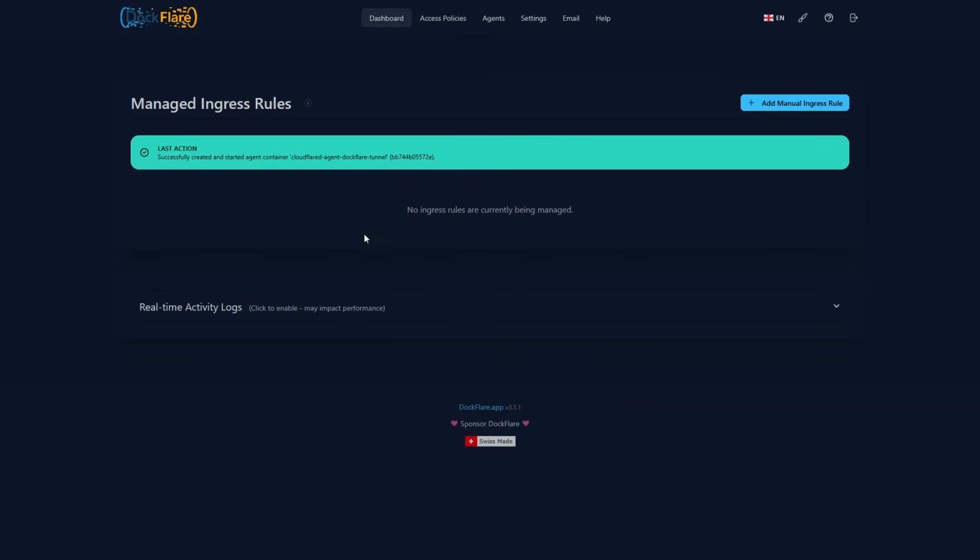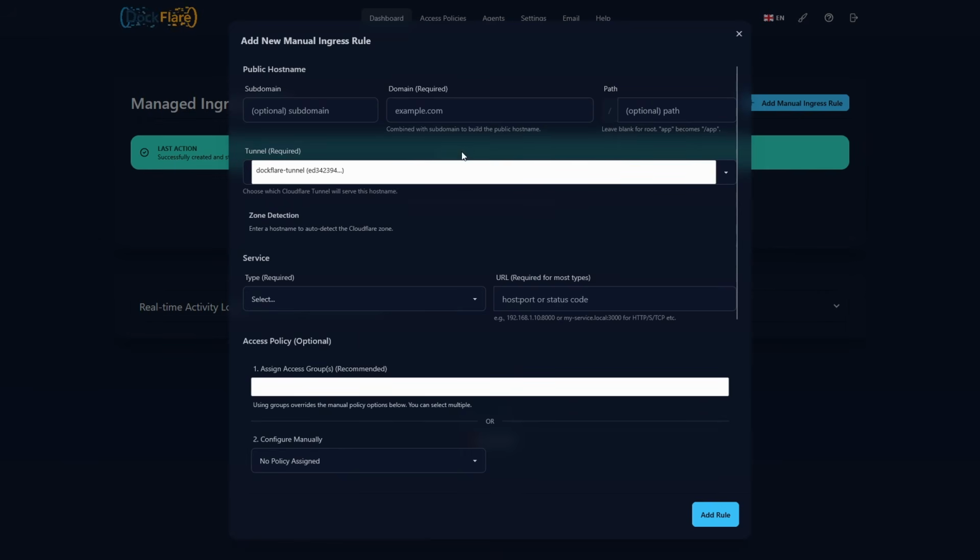On the dashboard, we can see a bunch of different stuff. We have our dashboard here, and we could add a manual ingress rule in the event that we want to do this instead of using the Cloudflare web UI or using the labels in our Docker containers.